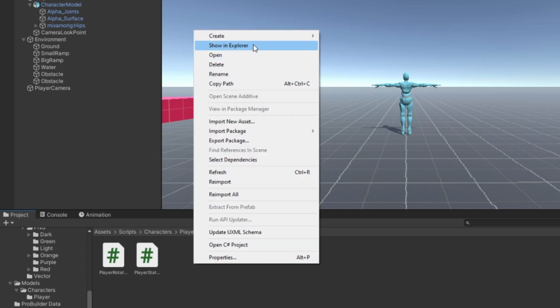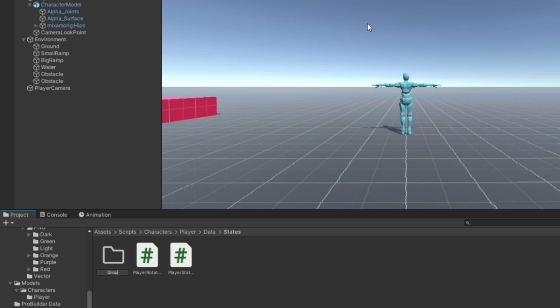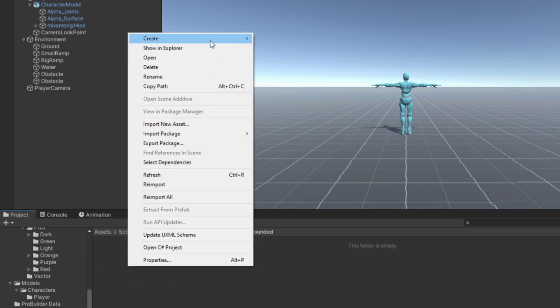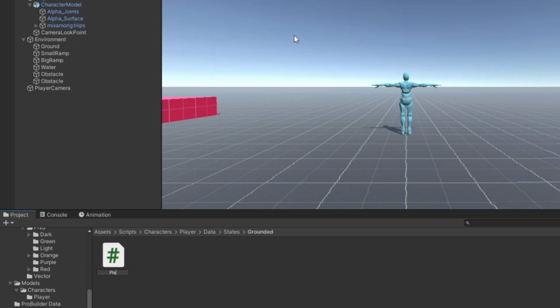Then create a new folder named Grounded. Inside of the Grounded folder, create a new C# script, Player Grounded Data. Then create yet another folder named Moving, and inside of that folder, two new C# scripts, Player Walk Data and Player Run Data.